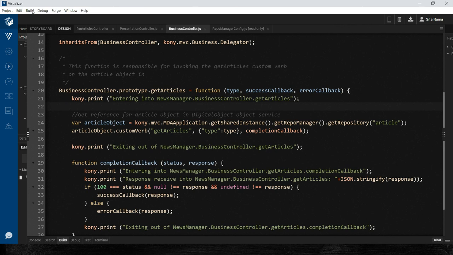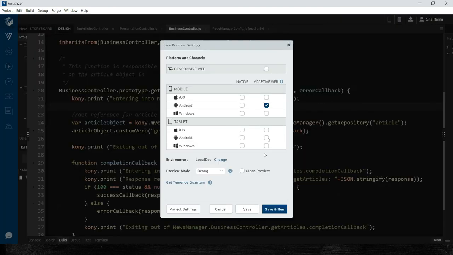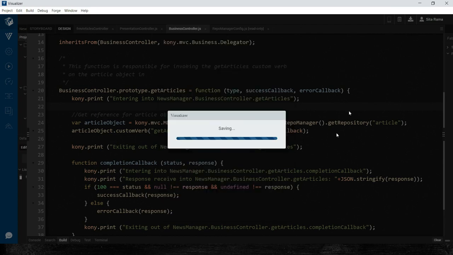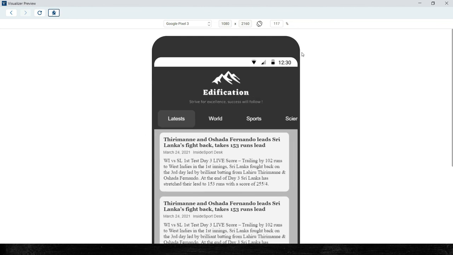Let us build this app and look at the response that we are getting. We'll use the live preview. So this is how the live preview build looks like. If you see, we are able to get the latest news and we are able to set the latest news onto the form. So this is how we are able to implement a news app as a product by using the reference architecture extensions type of project in Visualizer.